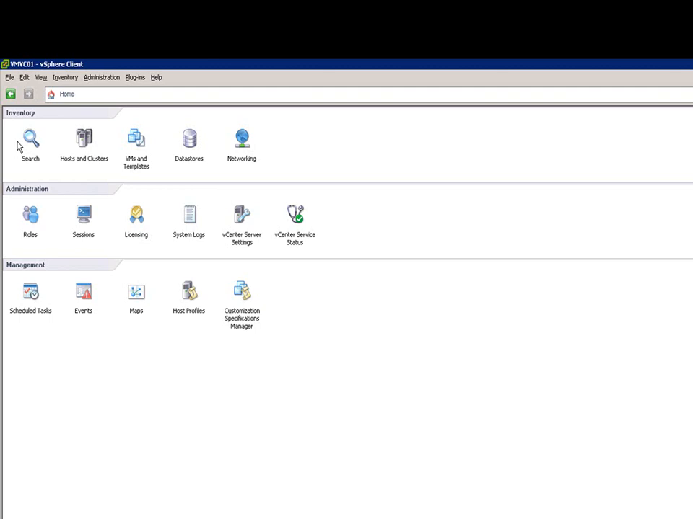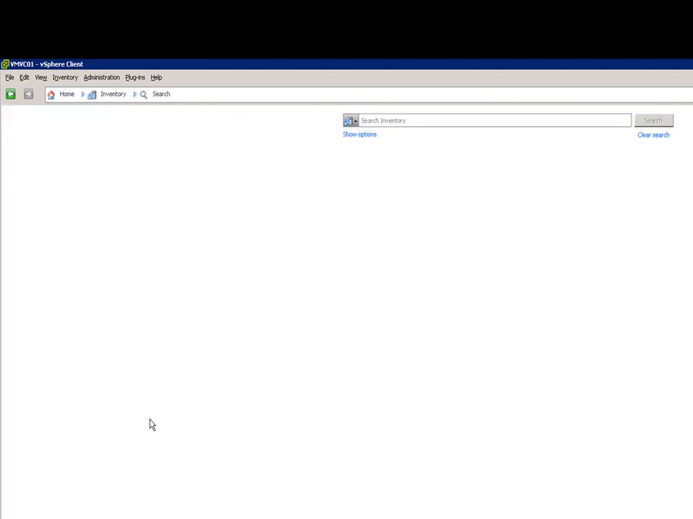Now you'll notice you also have a feature here, which is search. Search is great because when you come to search, it's going to search through the entire inventory for every type of object. Now you can narrow that down if you wanted to by clicking on this icon here and just tell it I want to search just within hosts or just within virtual machines or folders, etc.